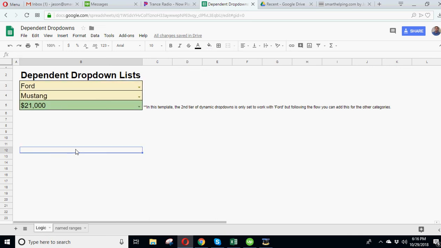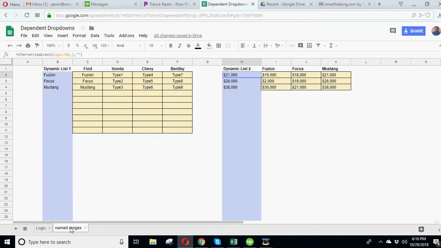That can be used for all kinds of use cases, but this is the base layer and usually the most complex logic to make this work. So that's why I've explained it.